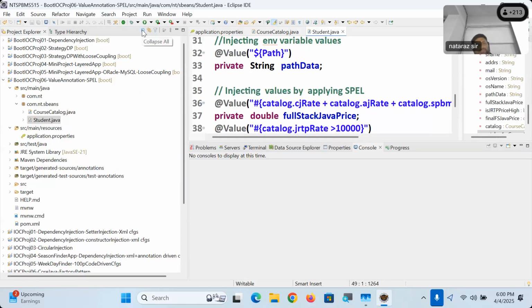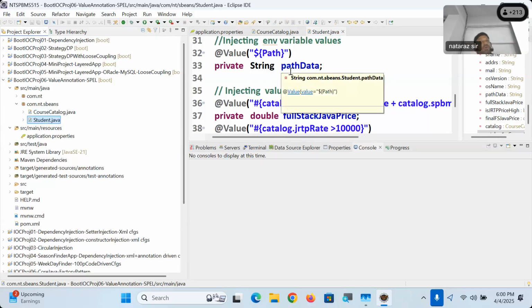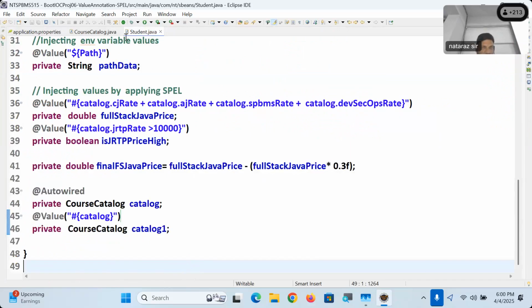Fantastic. Course catalog dot Java. Here is my student dot. Through SpEL also I can do spring bean to spring bean injection, but you have to not use @Autowired. You can use @Value. That is an interesting aspect or not, guys? Using SpEL also I can do spring bean to spring bean injection, guys. Okay, so getter setter methods are added. Everything is done, boss.